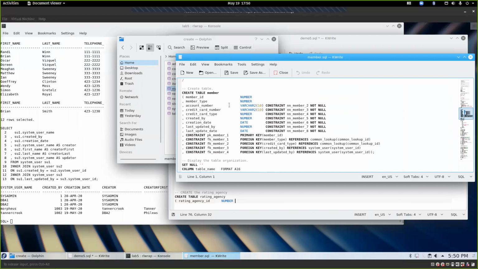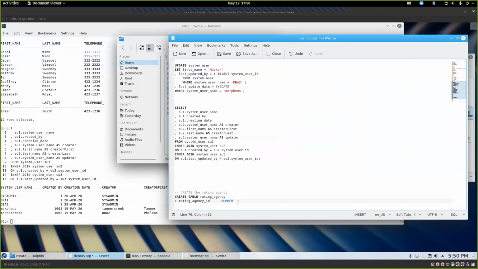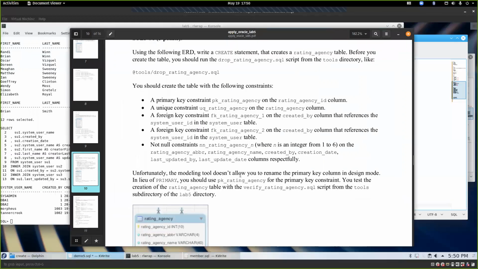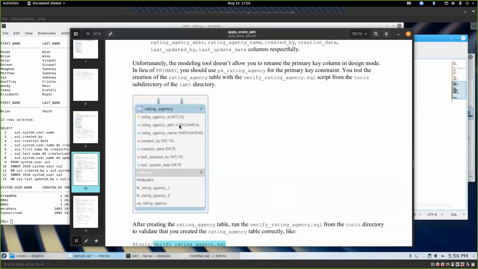So let's keep going. I'm going to show you this because we're going to refer back to it, since you guys are kind of familiar with this data already. So we have our rating ID as a number, and that's our primary key. We're going to remember that because we're going to define it as our primary key here in a minute. And next we have our rating agency abbreviation.